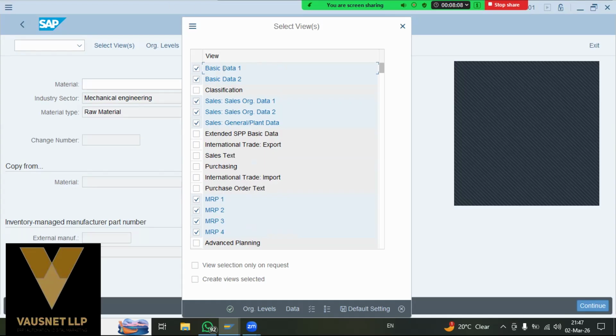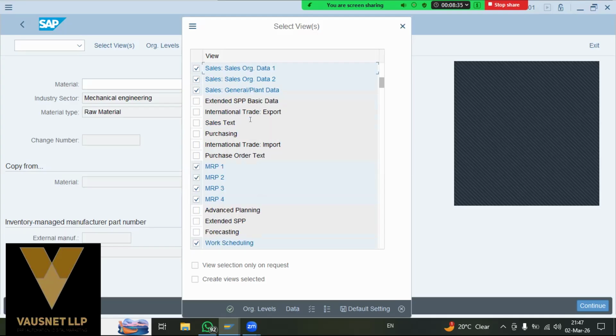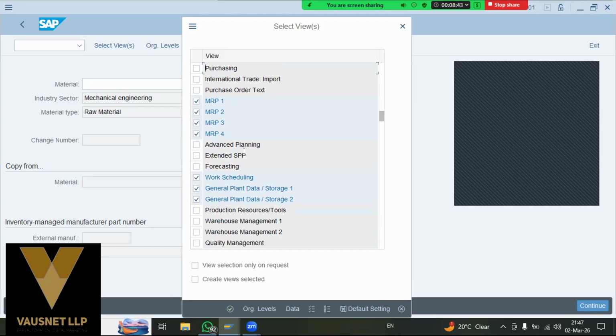We have basic data. What is basic data? It will capture the name, the quantity, the unit of measure. Then we have views for sales org. We'll see what details go in sales org. There are some very important fields in sales org. Then we have part 2 of sales org. Then we have sales and plant data combined. Then we have MRP. Now, MRP is material requirement planning. This is quite a crucial part for a material management consultant to understand.